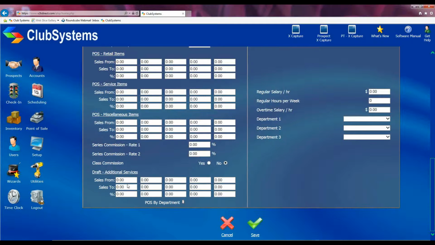The last table setup that we see here is for drafting of additional services. Through Club Systems, you are able to set up additional services to draft out monthly for your members. And this again is setting up a dollar tier and specifying a specific percentage to be paid out for amounts within each specific tier. So you would just put in a dollar rate. For example, $1 to say $100 would be a specific percentage, and maybe $101 to $300 was this percentage, and so on and so forth.